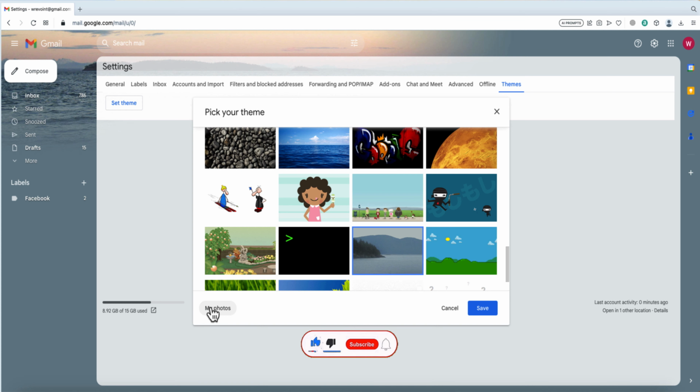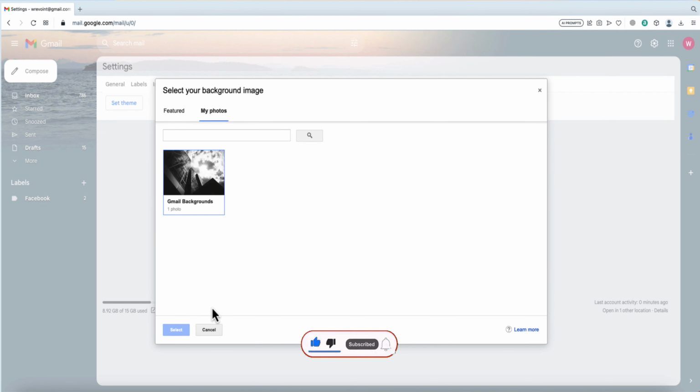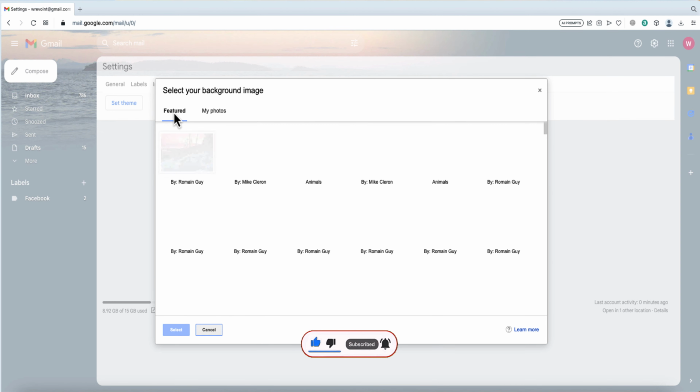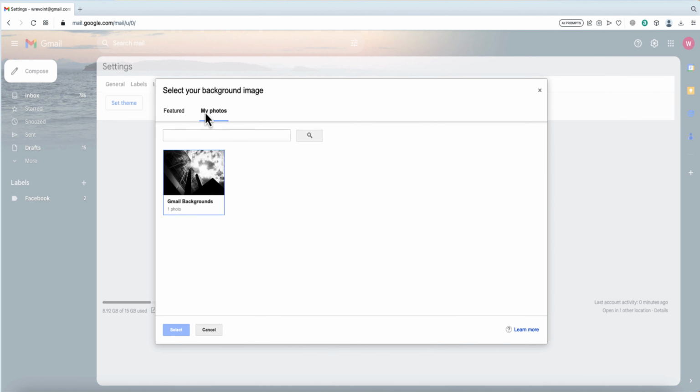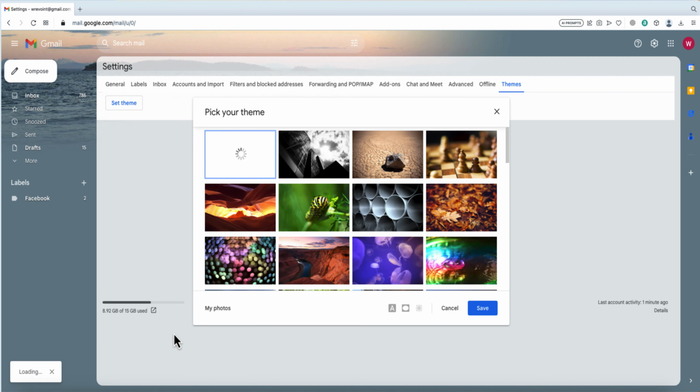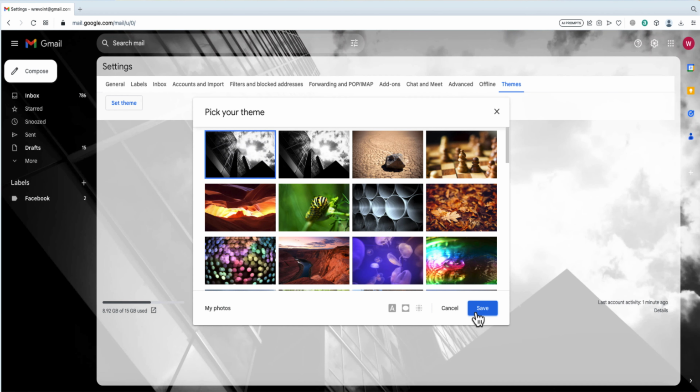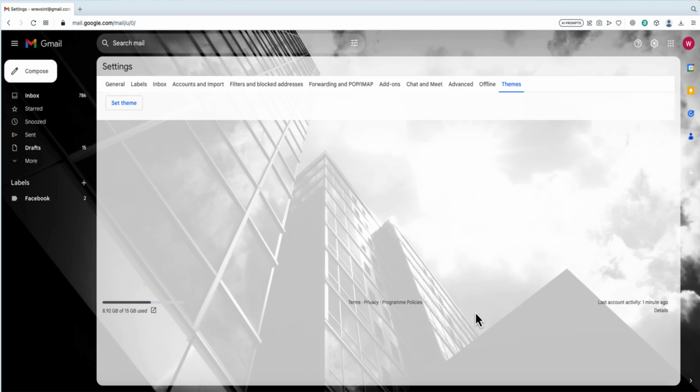To do that, click on the My Photos tab. Here you can choose a photo from Featured tab or select one from your Google Photos library. Just click on the option you prefer. Once you've selected a photo, click on Select button. Click on Save button to apply the theme.